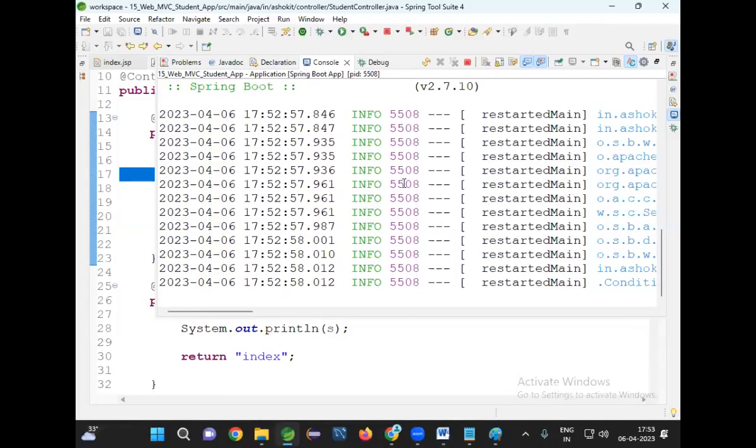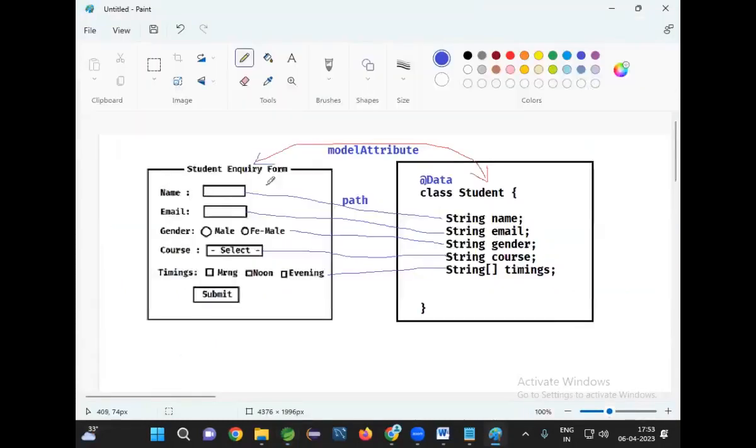So that's why your object data can display in the form and the form data can be stored into the object. Form binding. Java class data I can send into the form field. Form fields data I can send to the Java object. That's why I have given the arrow on both sides. That is called form binding.